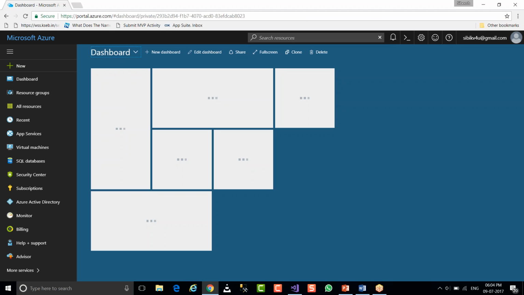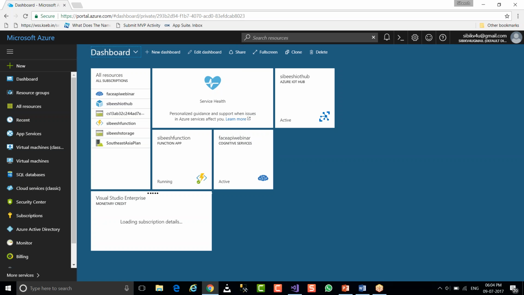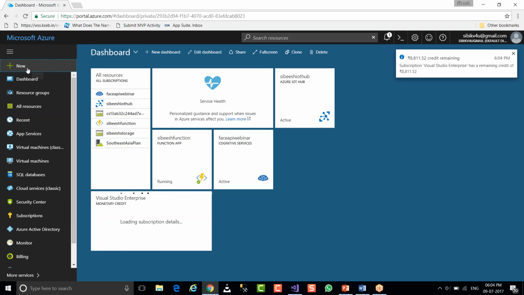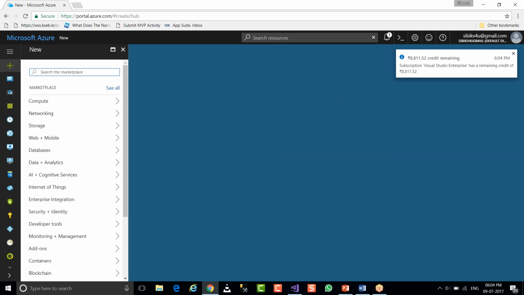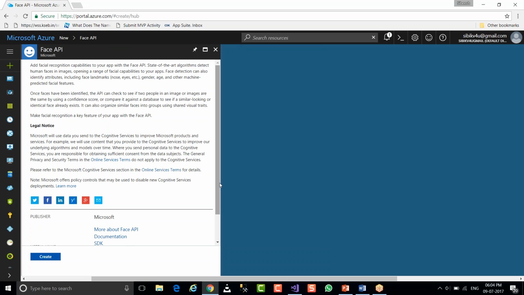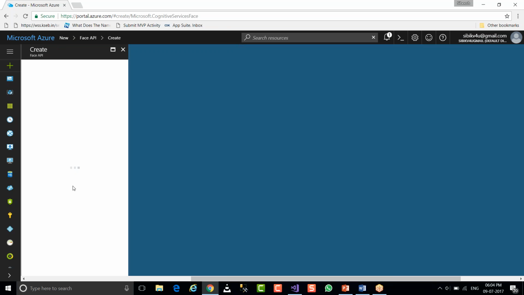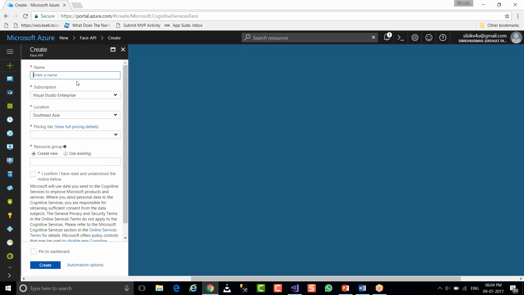This is my portal. Once everything is loaded, you can see the dashboard items here. Now I'm going to create a new Face API with the help of the New button here. Click on New, Face API, Create. In this window, you will have to provide the name, subscription, location, pricing tier, and resource group. A lot of stuff you need to provide.